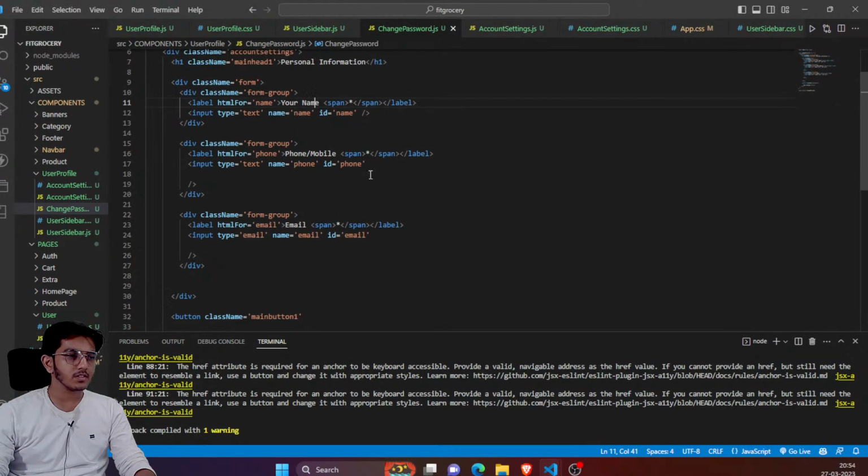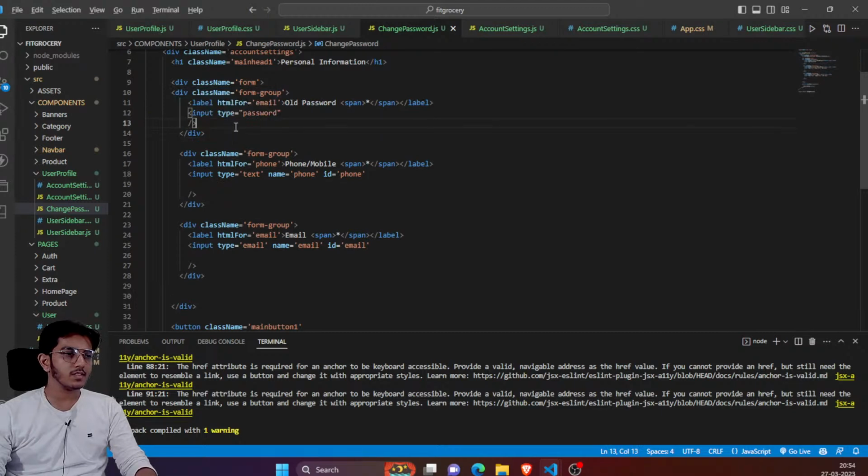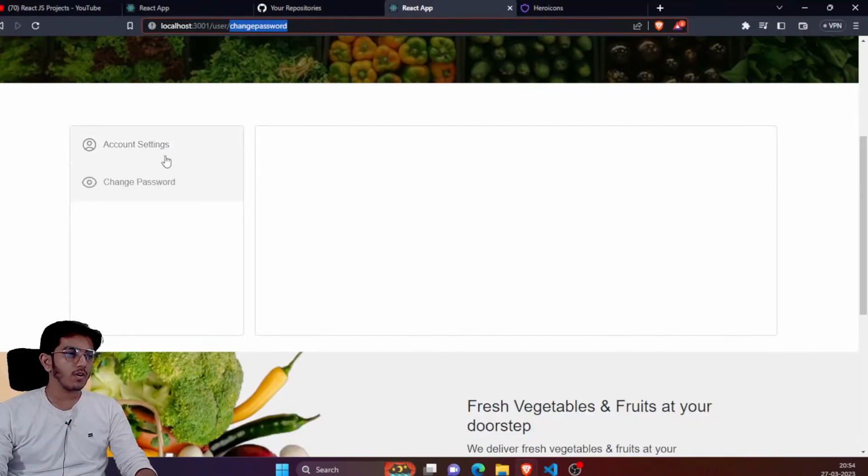But right now I'll just say that my change password section will be having my first input field named old password. So my first input field will be having old password. Okay, so here you can see that it has old password. Let's see how it works.